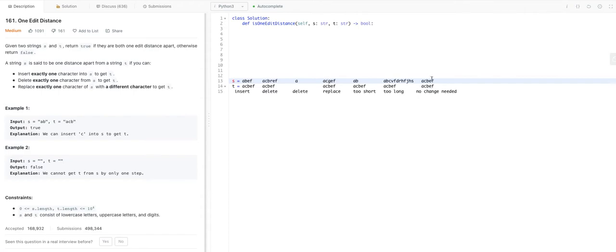And for this case, you see they are equal and no change is needed, and that's why we are going to return false, because they are not one edit distance apart. Let's see how we can solve this problem.